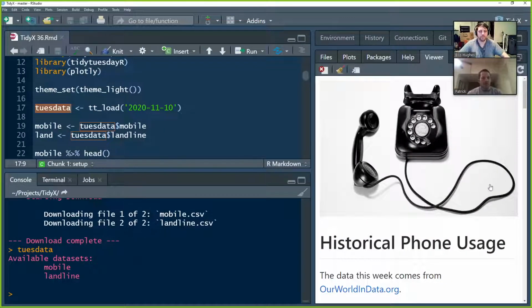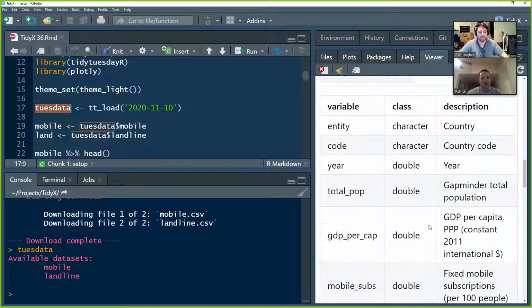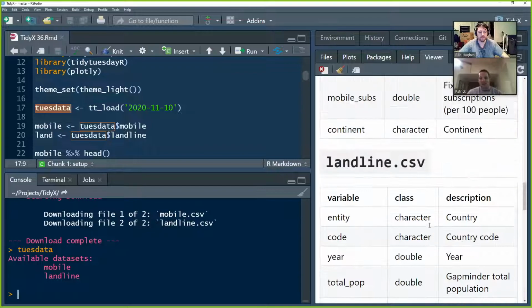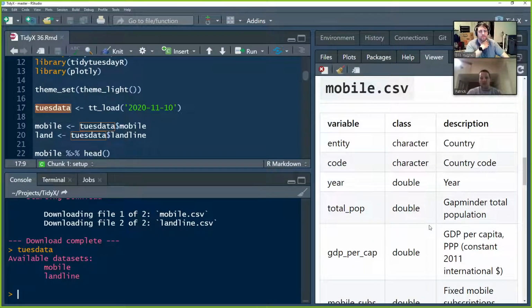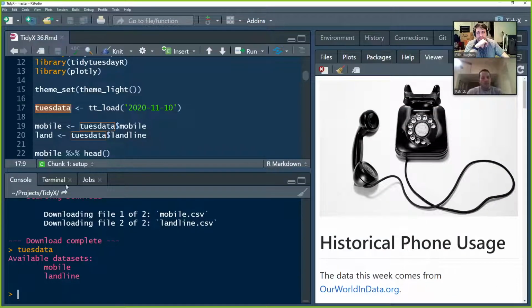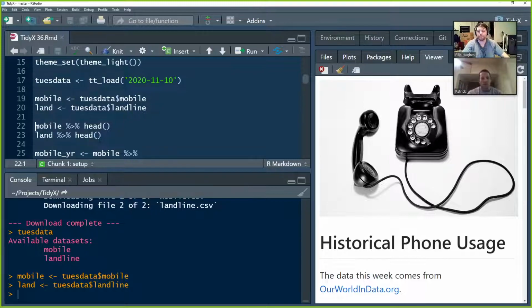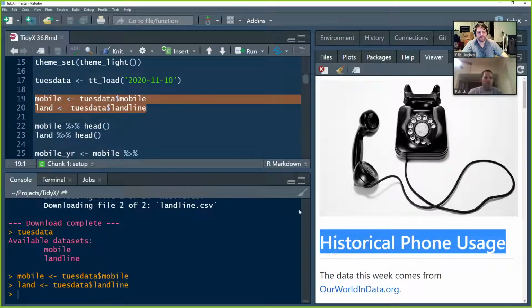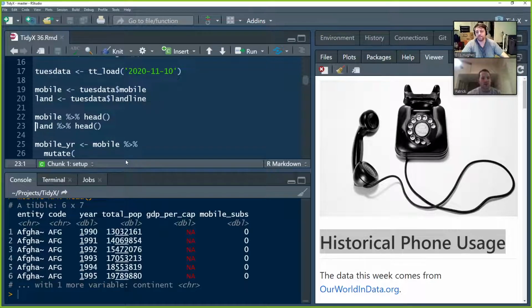So for the Tuesday data, we're pulling in the data from 11/10/2020. It's a really convenient little function, and we can take a look at that data. We can get basically the exact screen that you'd see on the R for Data Science GitHub repo. There are two data sets in this week's Tidy Tuesday, a mobile data set and a landline data set. So obviously we're looking at historical phone usage.